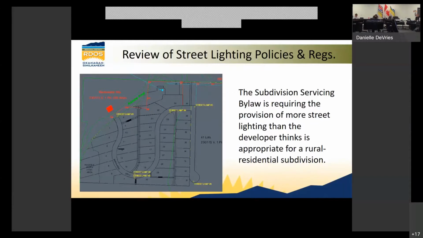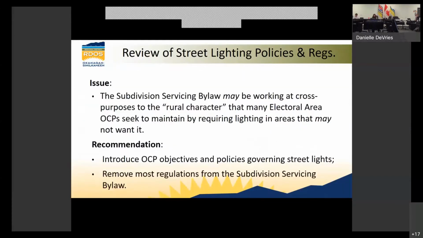So you can see the two issues being raised here: the existing network itself, and the fact that you're in a rural area and how much lighting is appropriate. So that's basically the issue that we identified at the staff level: the requirements of the subdivision servicing bylaw, as the only bylaw setting policy for the installation of streetlights, may have been working at cross purposes to what a lot of our electoral area OCPs seek to preserve and protect in terms of the rural character of the electoral areas. And so if you accept that electoral areas are generally rural, that there's not going to be as much street lighting and that dark skies are important, then you don't want to have a separate bylaw that's running at cross purposes to that.